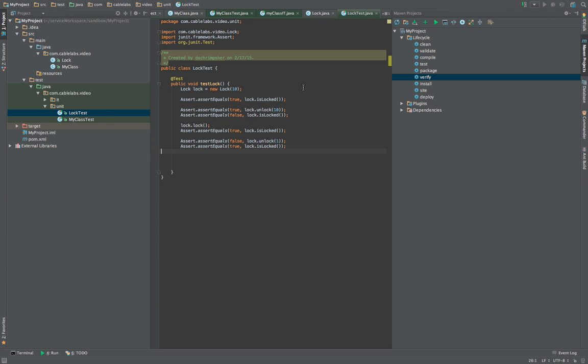And then the LockTest. All the LockTest is going to do is test that the lock itself locks and unlocks correctly. So it won't be using the MyClass object to unlock it. We create a new lock with the secret 10. We're going to assert that it's locked. Then we're going to unlock it. Assert that it's unlocked. Relock it. Assert that it's relocked. Then we're going to assert that when we try to unlock it with the wrong key, not only does it return false, but it also does not unlock. Right. So that's our two unit tests.